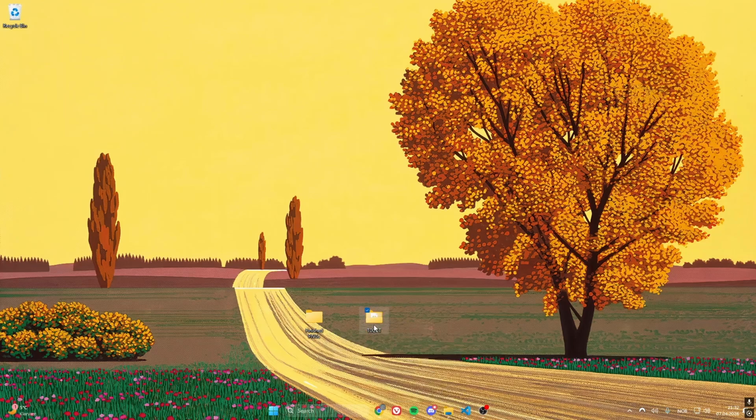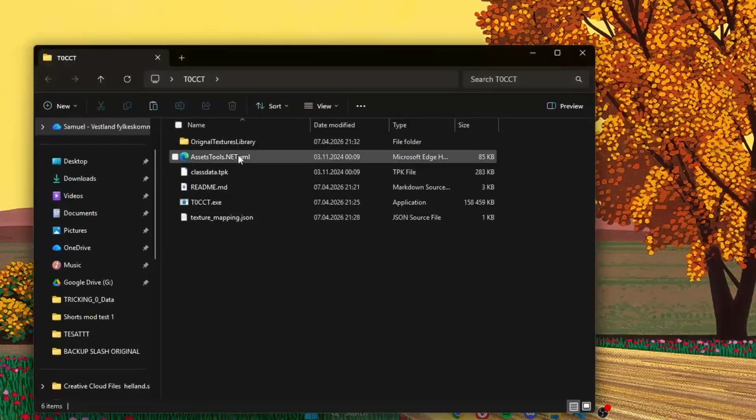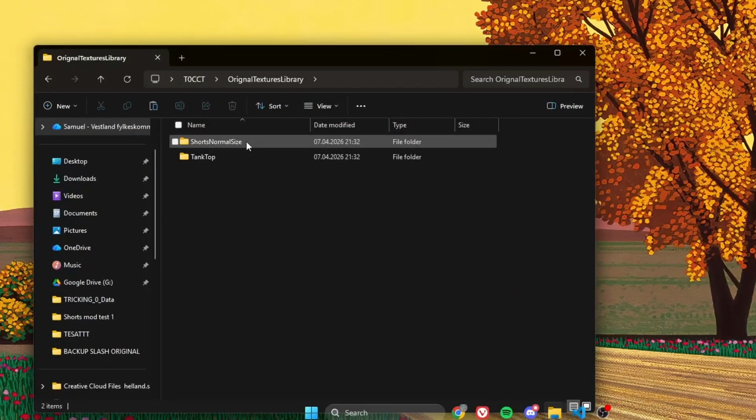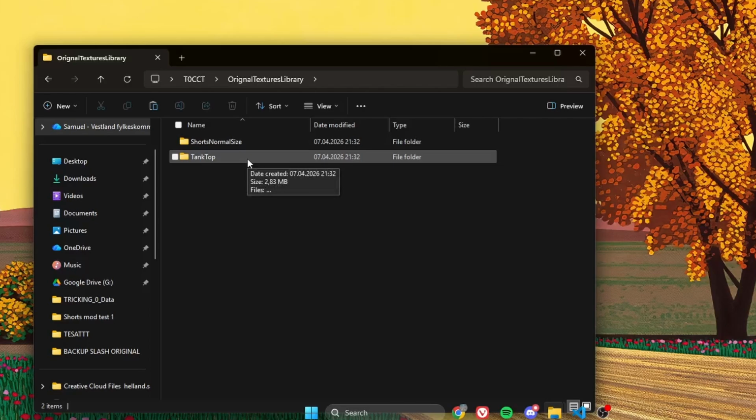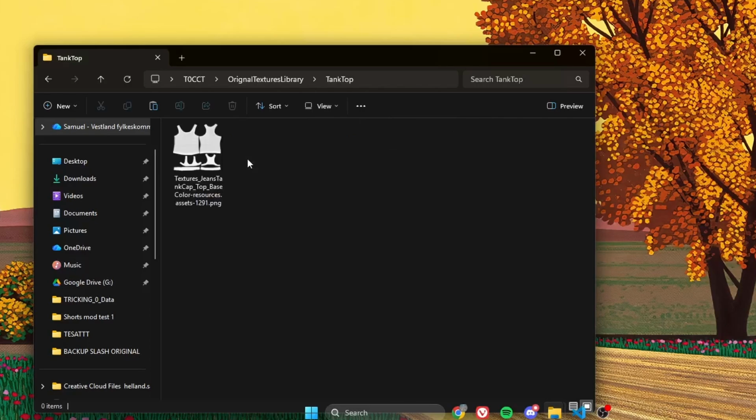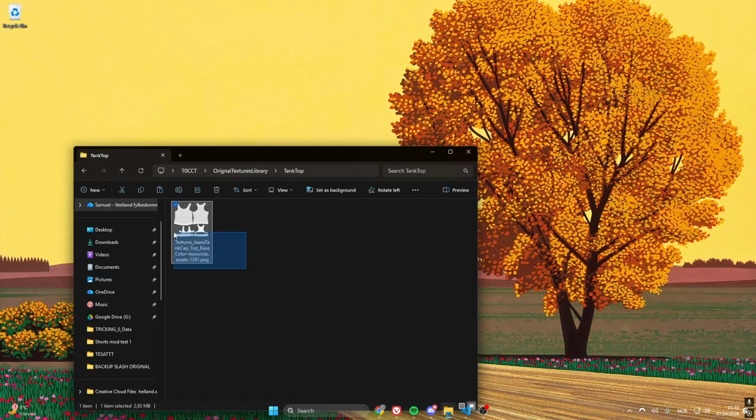First of all, you want to make sure that you have unzipped the .zip file from your downloads, and then you want to navigate to the original textures library and then to the tank top, because this is the file that we're going to be working on in this video. Once you're in there, it's very important that you don't delete this file, but you just copy it or get it ready to drag and drop.